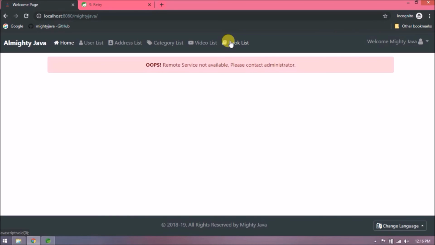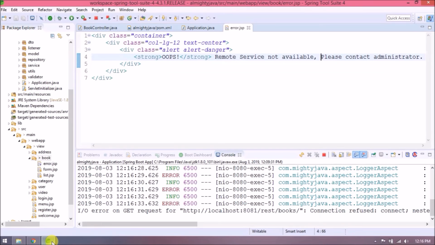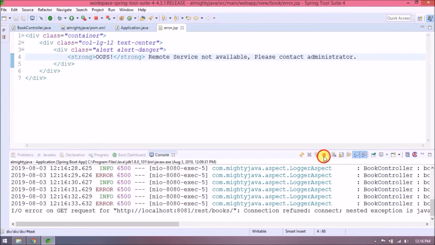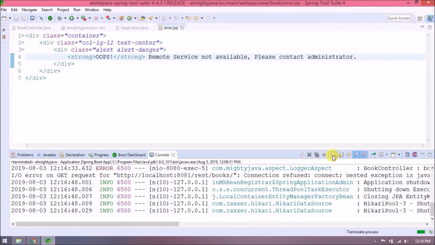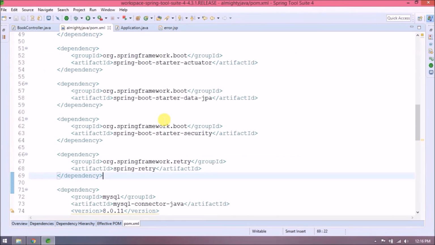So now using this kind of error message the end user easily comes to know that the remote service is not available. And in between if the remote service restarted then this error message will not come. I hope you got the idea behind Spring Retry. Similarly we can handle database related exceptions also, but that we will see in a coming video. Now let's stop the server. Let's review whatever we added.